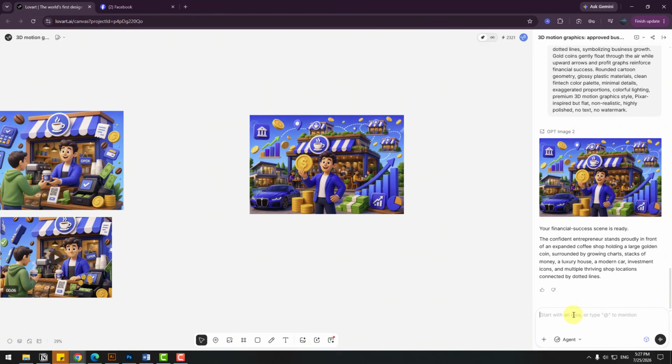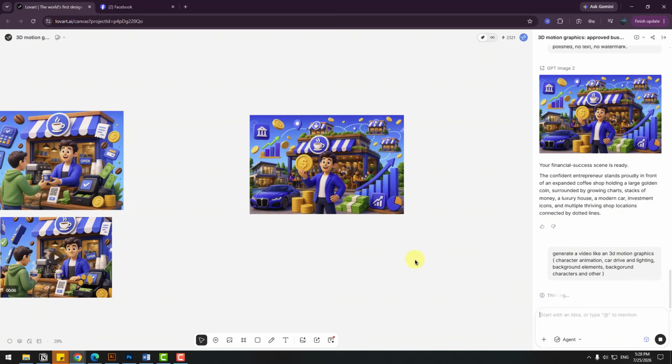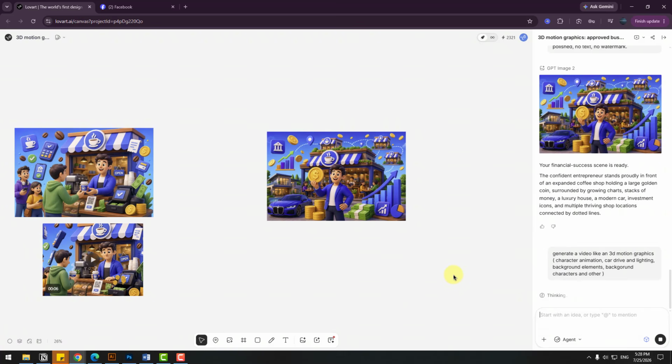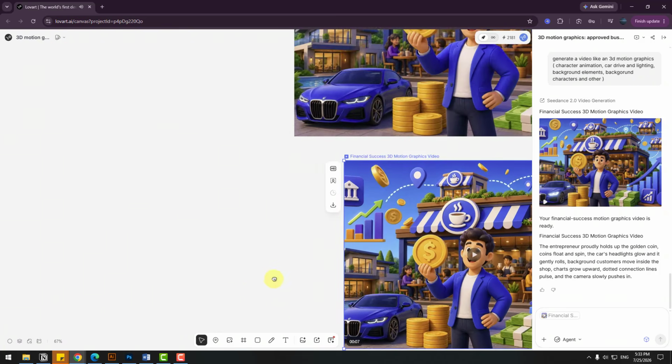Okay, let's write here: generate a video like in 3D motion graphics, character animation, car drive and lighting, background elements, background characters, and other. And go to the video model, choose Seedance 2.0 and turn off GPT image, and send. Okay, let's wait for the last video result. Okay, the last video is done and let's move to here and zoom in to see the video.